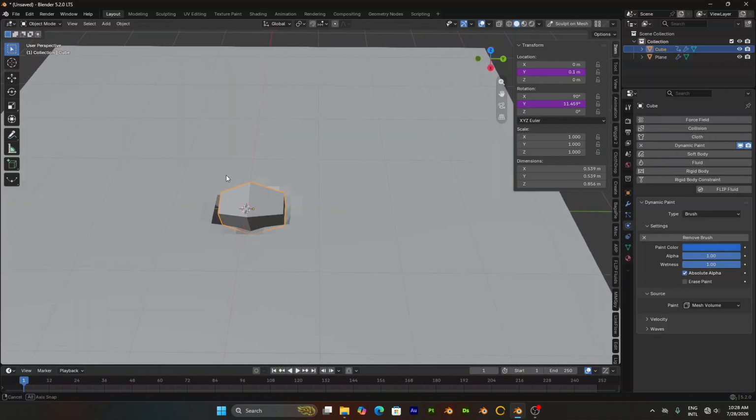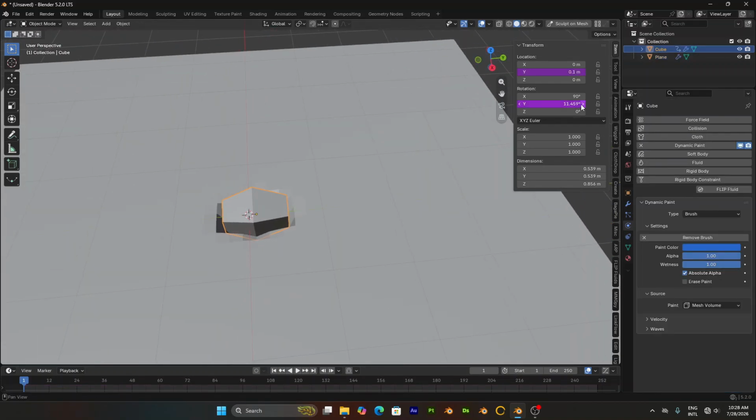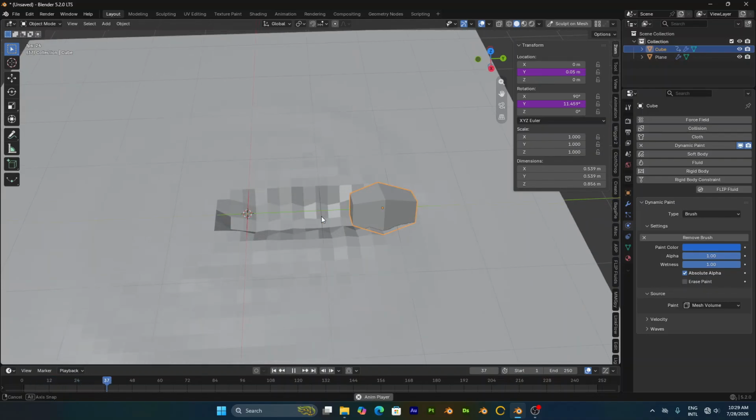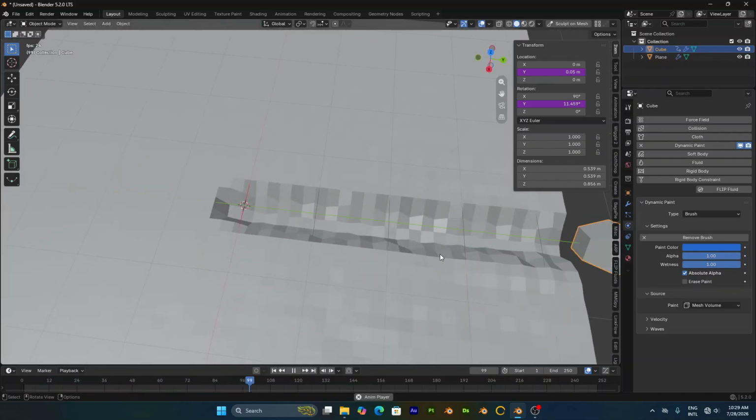Now I think this thing is moving too fast, so I'll just decrease the speed. So right click on this and then use 20 here. So here's the thing. The higher the number, the slower the object will move. And the lower the number, the faster the object will move. So I'll use 20 and then hit enter. Let's replay the animation. As you can see, the object is moving much slower now.